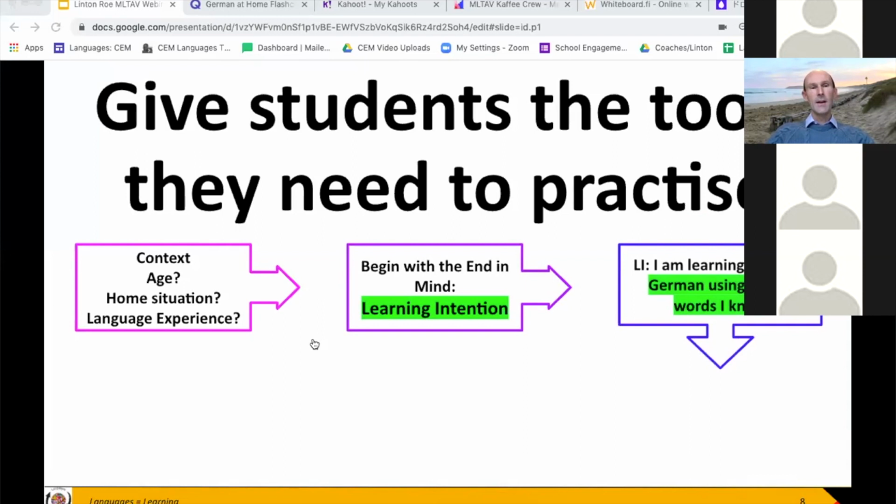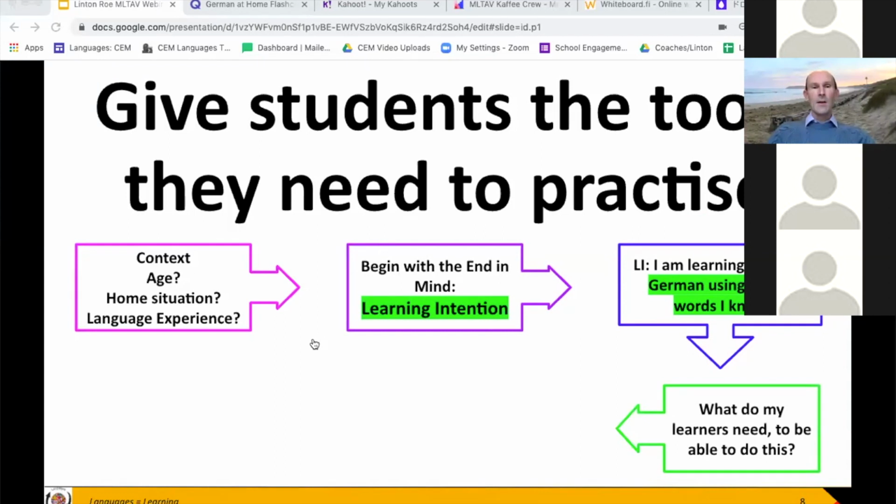Next one. Okay, so for me, I've done a lot of teaching of German, so I've put in the German one here, and as we use the tools, you'll see that thread going through. So my learning intention for my kids right now is I'm learning to speak German using all the words I know, so that they're recycling everything that they've been learning so far. What do my learners need to be able to do this? So what do they need to be able to recycle all of their language and start to construct and start to speak? I want them to be speaking it at home. How am I going to achieve that?